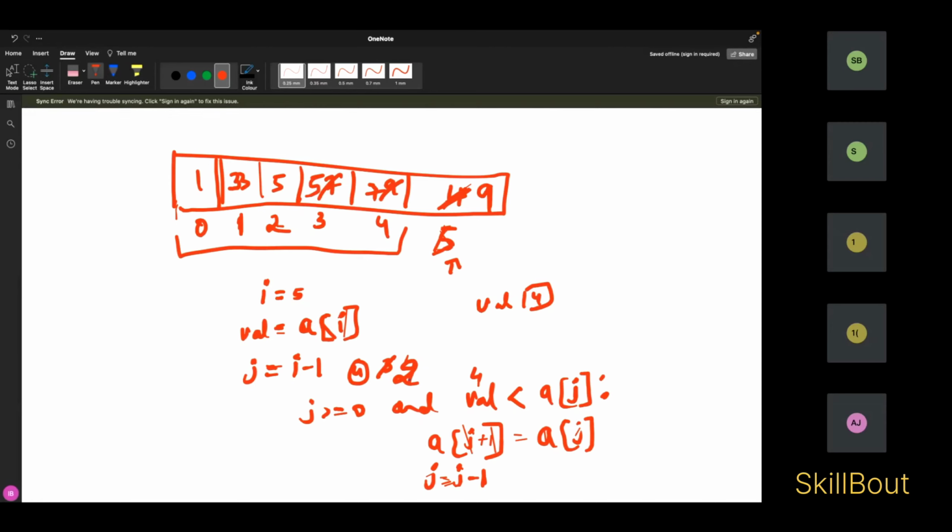Again, J will become J minus 1, which is 1. Is J greater than 0? Yes. That's the reason I put the while loop here. Now value is 4. Is 4 less than A of J? What is A of J? 3. Is 4 less than 3? The condition becomes false, and it will come out of the loop.